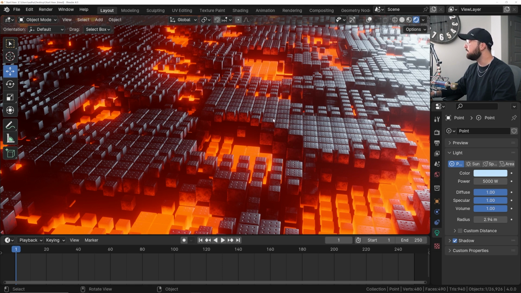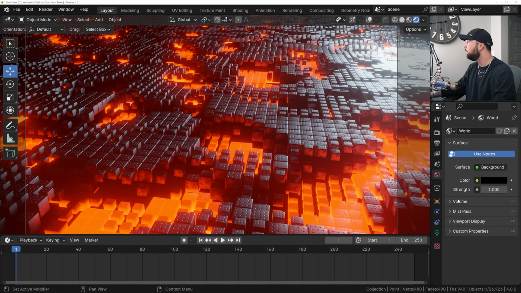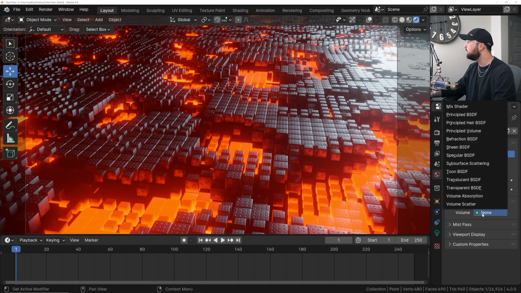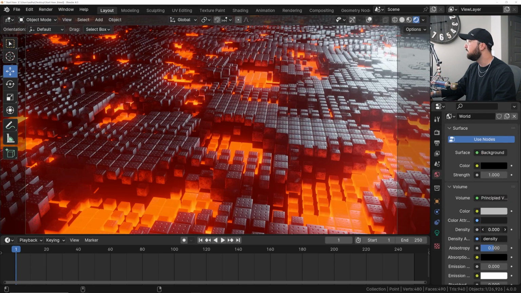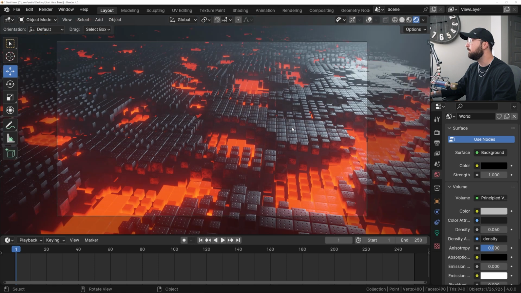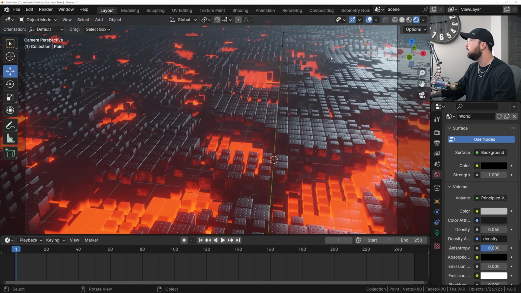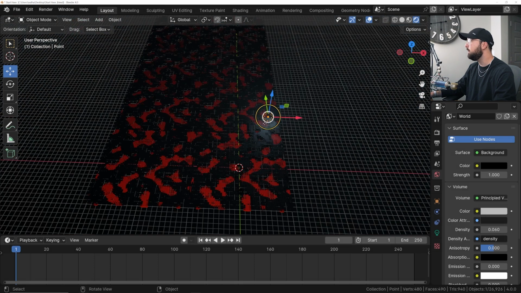What I want to do now is introduce a little bit of volume to the scene to help with our lighting, help with the overall feel of this scene. So we're going to go here to the world, click on volume, and right here where it says none, we're going to go to principled volume. And then here on the density, we're going to bring it down, just going to introduce a little bit of volume, because the volume is going to greatly affect our lighting. So now we're here. What I want to do now is take this guy and I want to put one way over here, right?